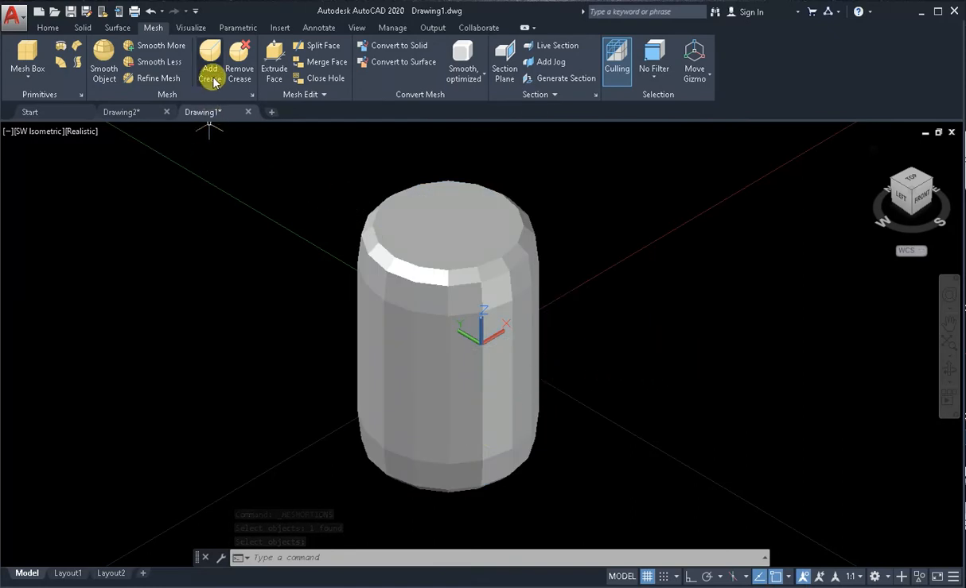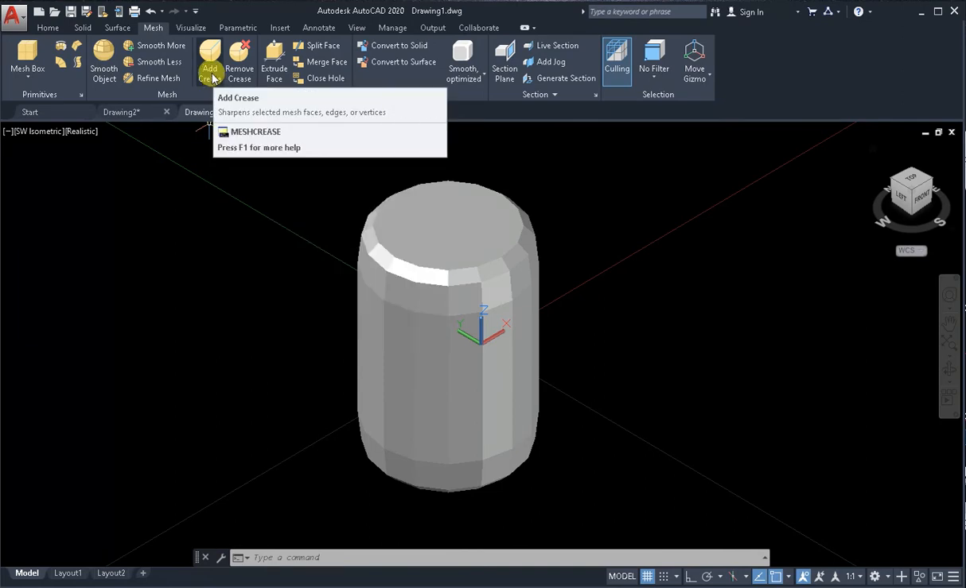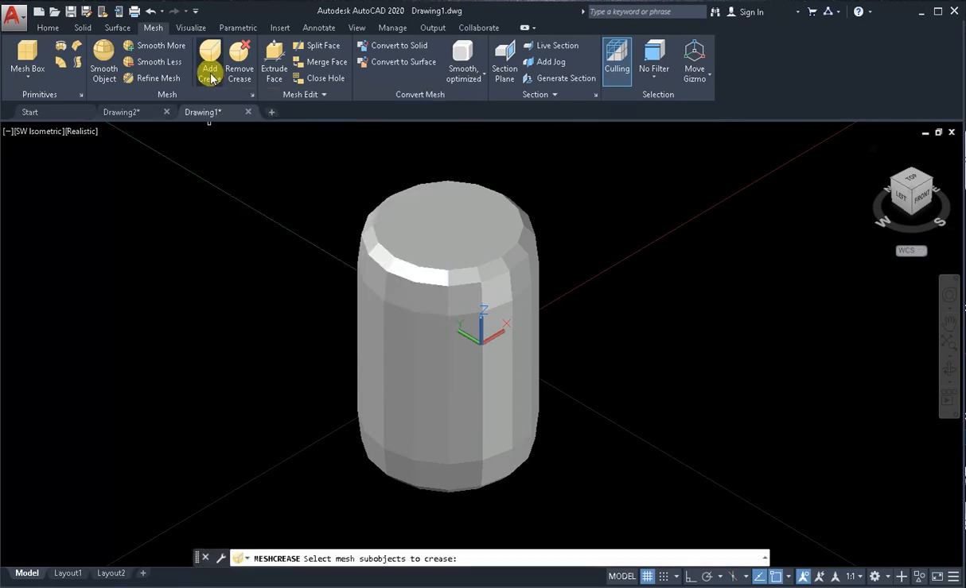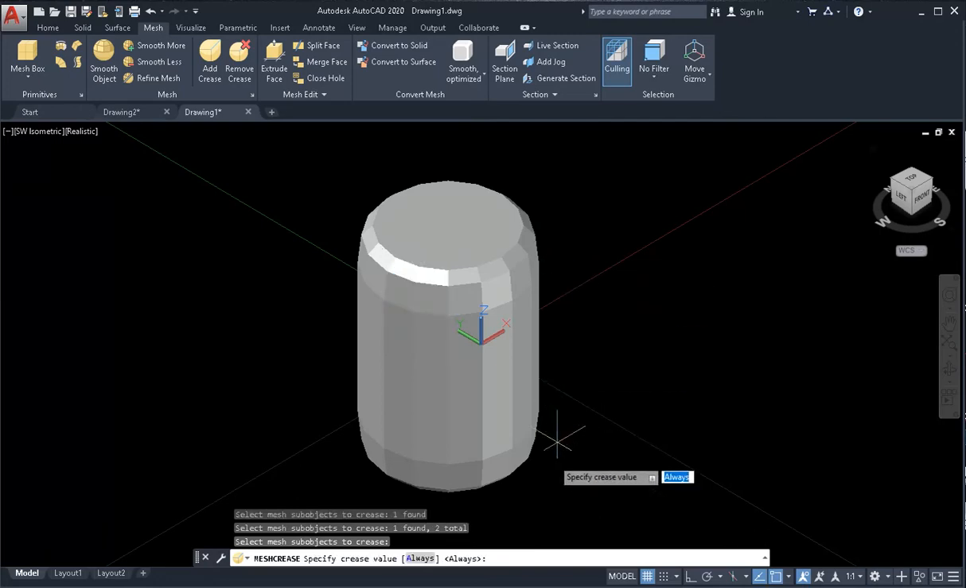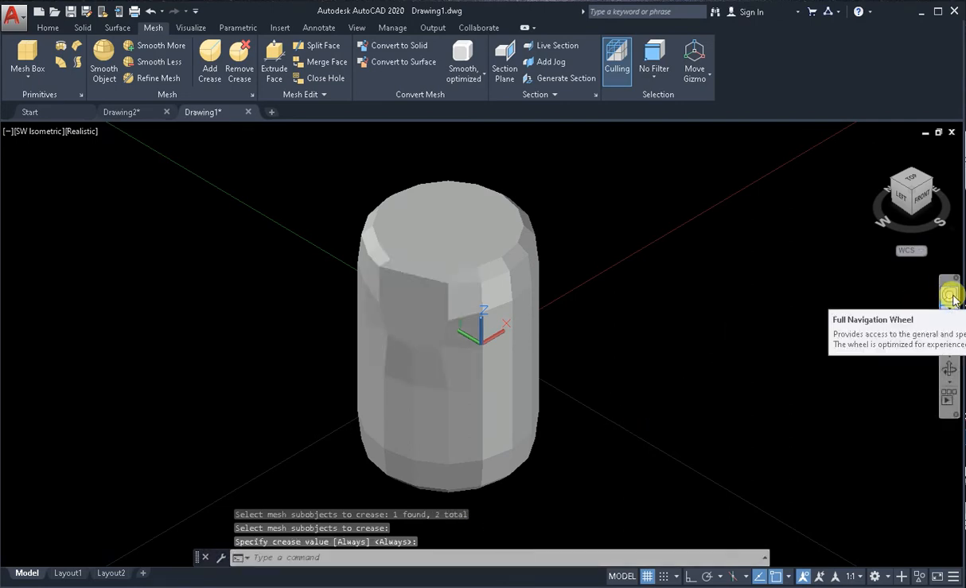Activate the command add crease and select mesh subject Z and Z and click enter on the keyboard or right mouse button and the selection mask. In command line, click enter and activate the orbit.